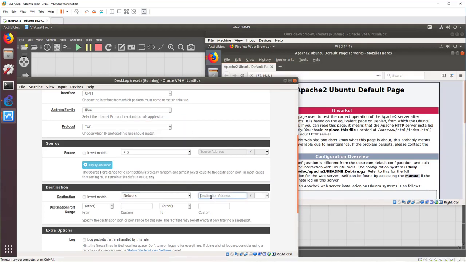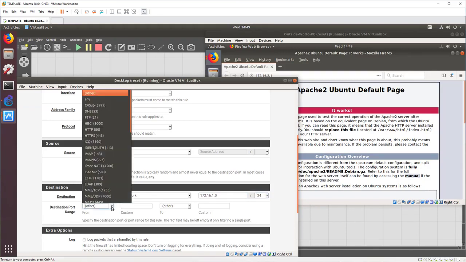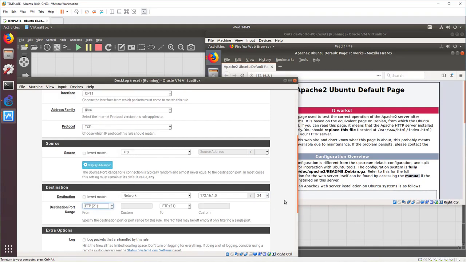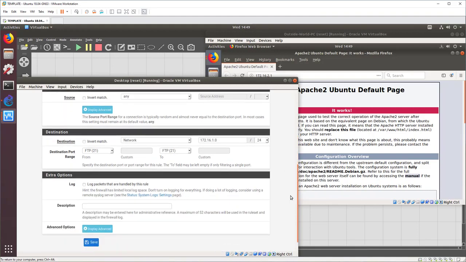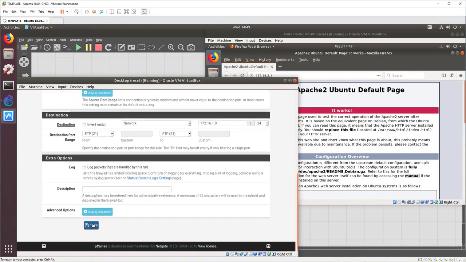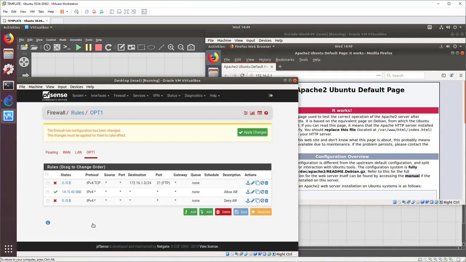So we're going to block all FTP connections, just in case somebody else goes along. If desktop somehow sets up an FTP server, that would be bad. So we'll say 172.16.1.0/24. There we go. And we're going to specifically pick FTP, port 21. So this will block that when we apply it. And before I do that, I will show you that it does work before I apply it. So we can see the rules are here.